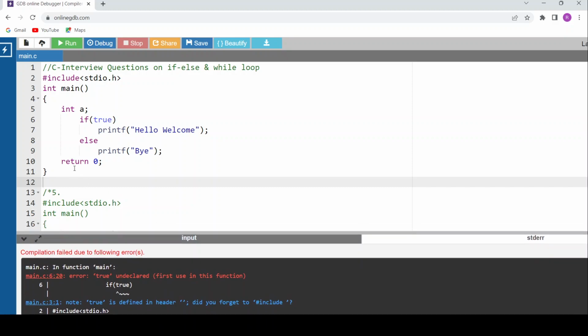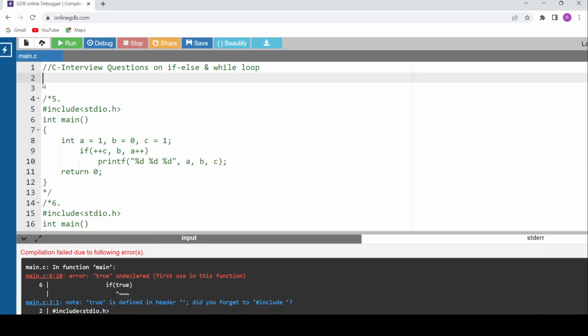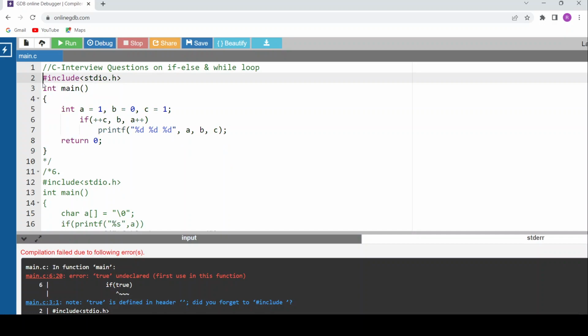True is undeclared. So, compilation error, because true is not a keyword in the C programming language. Next one: there are three variables a, b and c with values 1, 0 and 1. Now, how many expressions are there? In the previous examples, we had considered only one expression, either a equal to a or a equal to b. Now it is ++c, one expression, b the second expression, a++ the third expression.